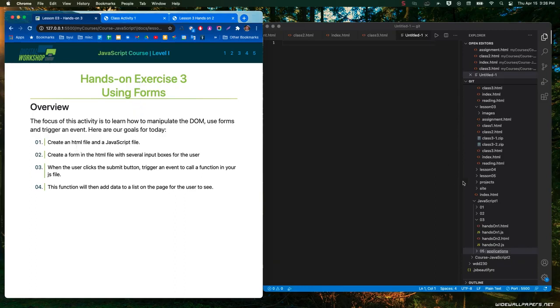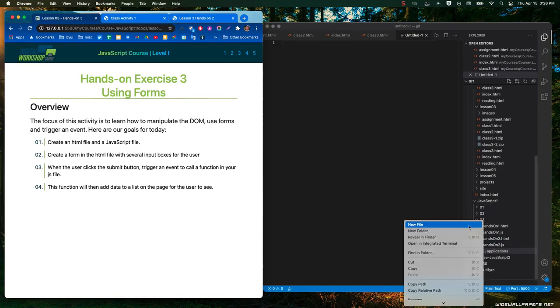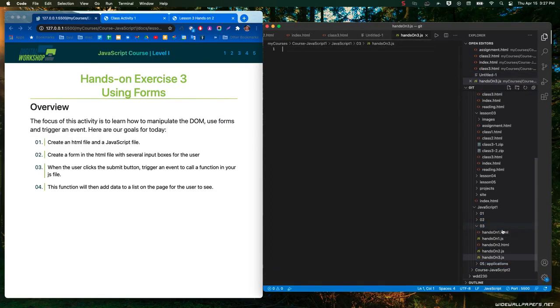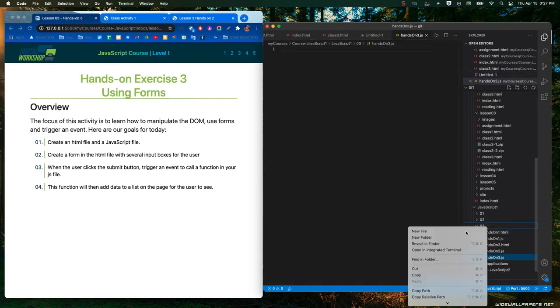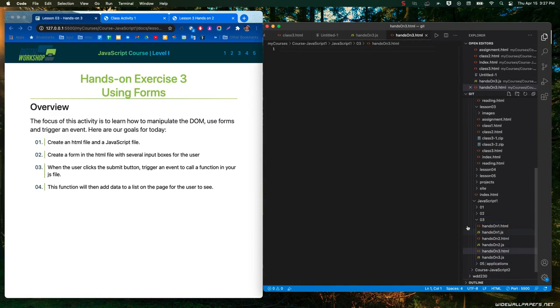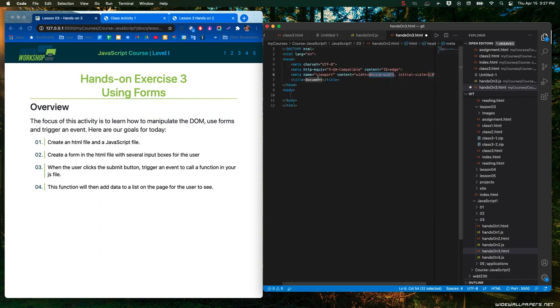Okay, so let's go ahead. I have my JavaScript 1 folder here for our class. In Lesson 3, I'll make a new file called hands-on3.js. And then I'll also make an HTML file, hands-on3.html. Okay, in our HTML, let's go ahead and use our exclamation mark to start this thing off.